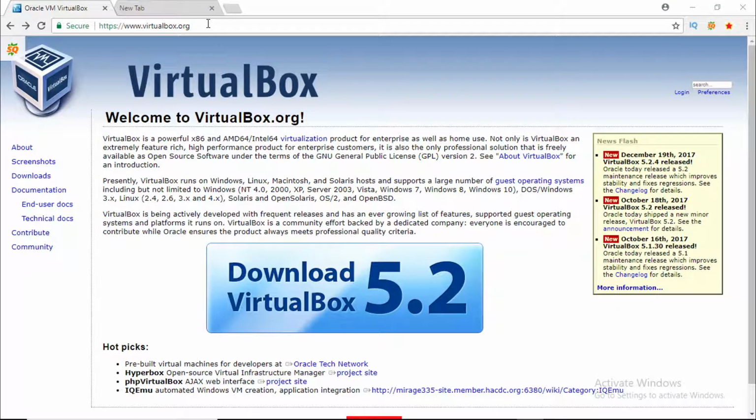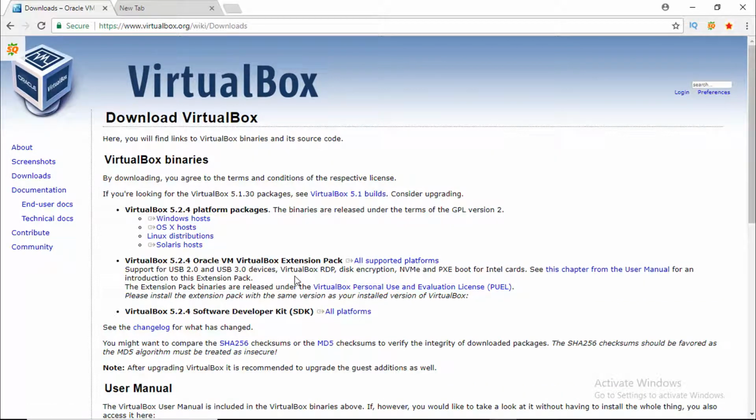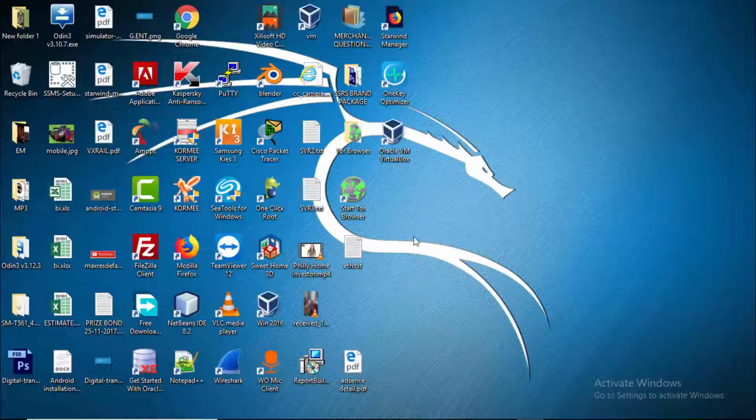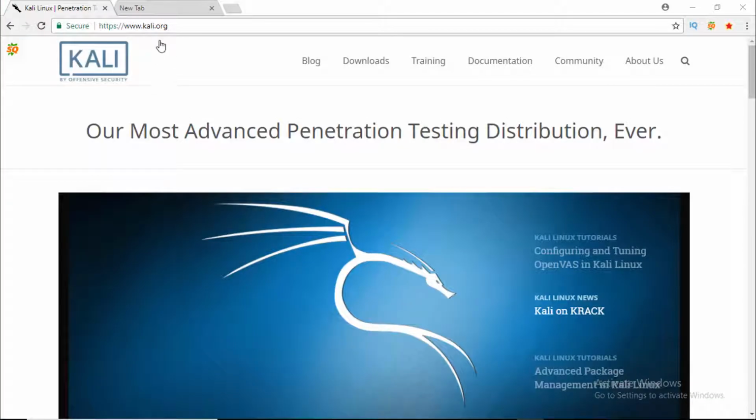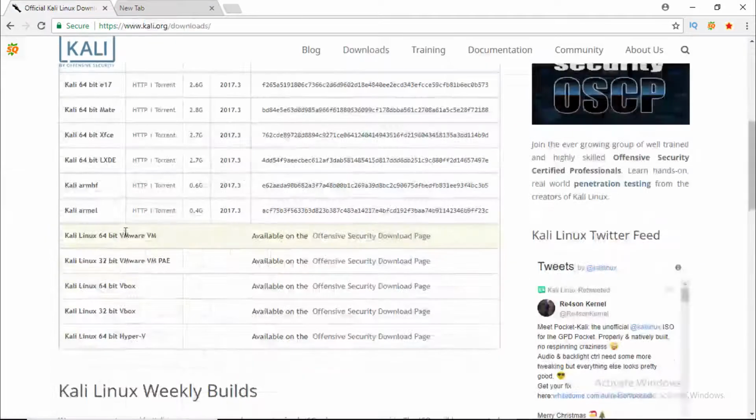So please download and install VirtualBox from the virtualbox.org website. I'm assuming that you know how to do it. You can download it for Windows or any other operating system. So do it yourself. It's very easy and simple. After installation, you will find an icon like this one on your desktop. Double click to run it. This is our VirtualBox. Then go to the kali.org website, select download.